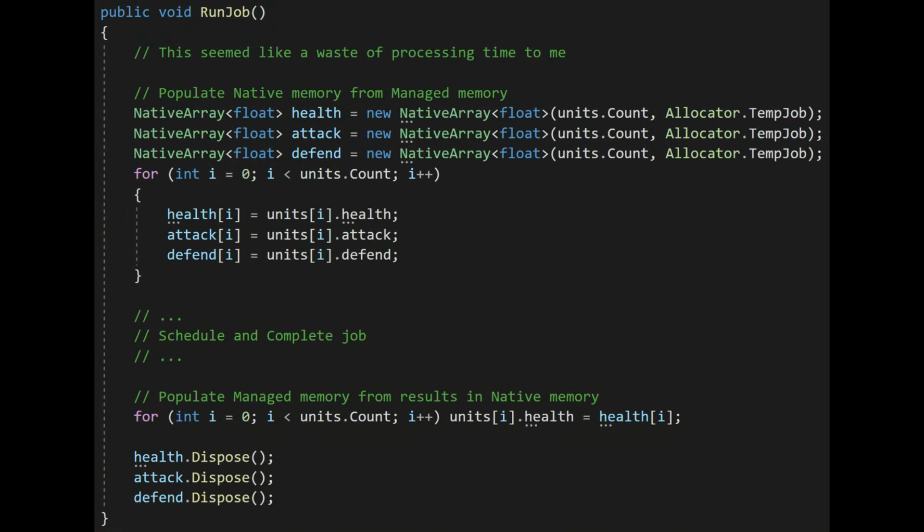In the examples I'd seen, each time before each job was scheduled, you had to reserve new native memory and populate the native memory used in the jobs from the managed memory the rest of the code uses. Then, after the job had completed, you had to populate the managed memory from the resultant native memory again. This is probably fine for small examples, but when the number of elements go to hundreds of thousands, I couldn't see this being viable. Then I thought, why have two versions of the data, native and managed?